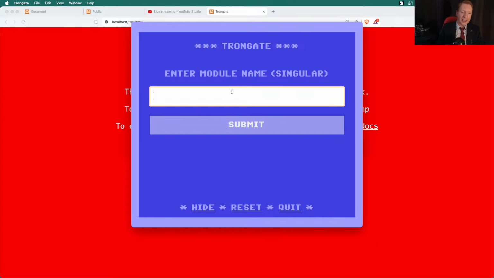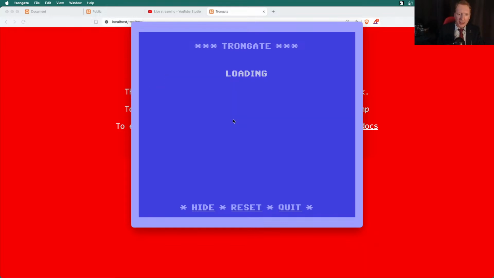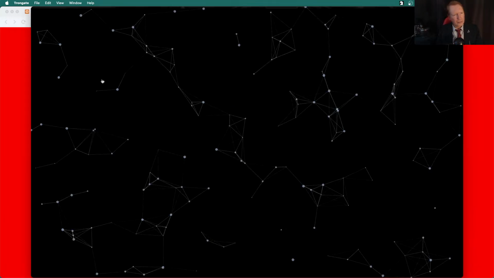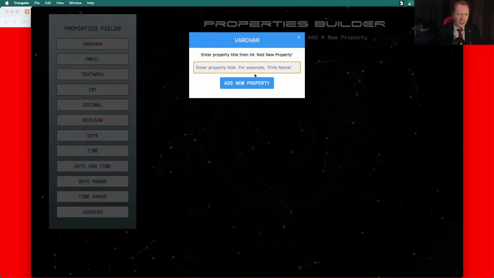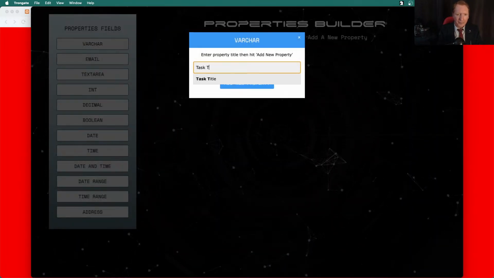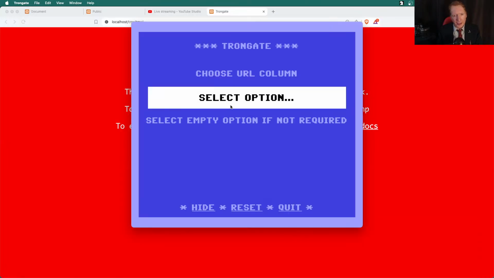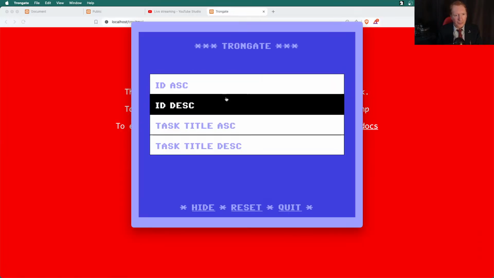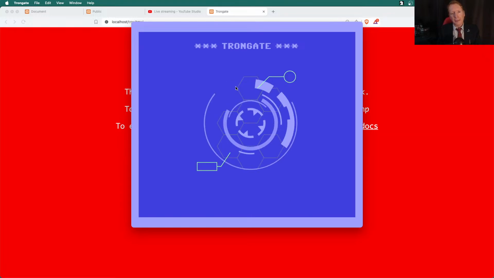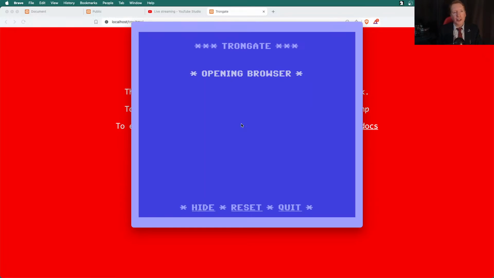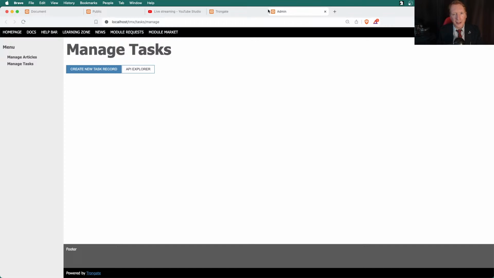I'm going to make a new module. Let's make a little task manager. All right. So I'll add on just a task title. Very simple. World's fastest task manager here. All right. So it's given me a task manager, and here we go, and thank you very much indeed. And that definitely did not happen.